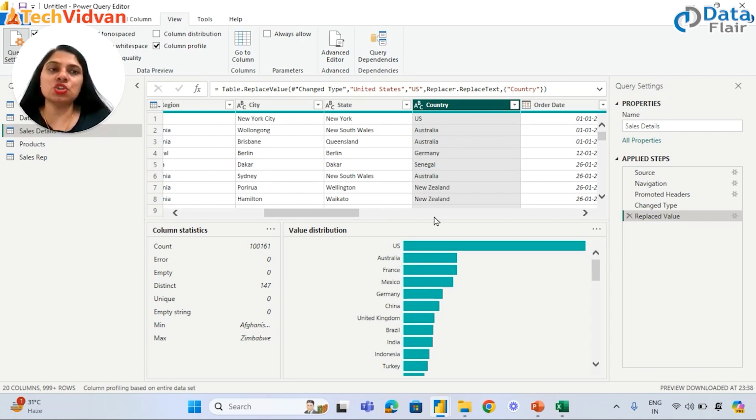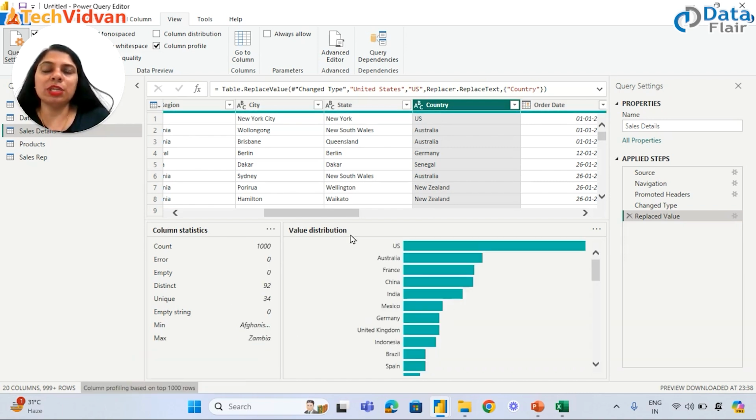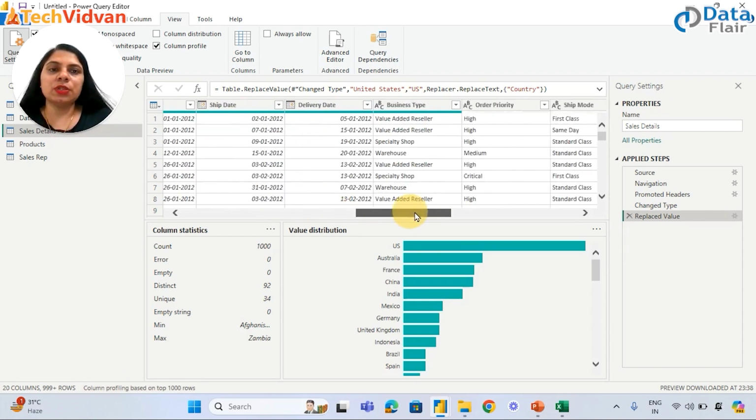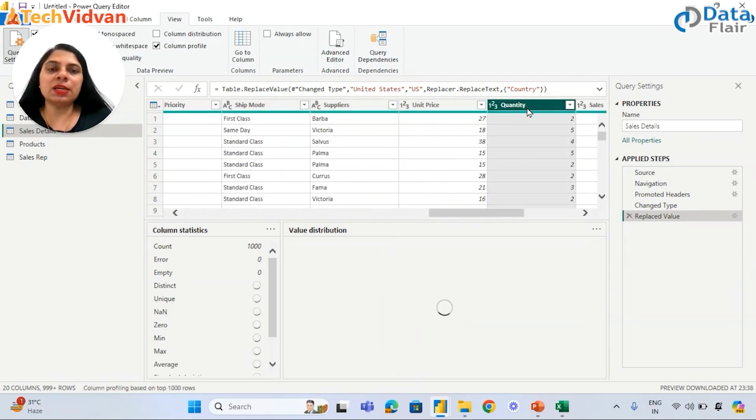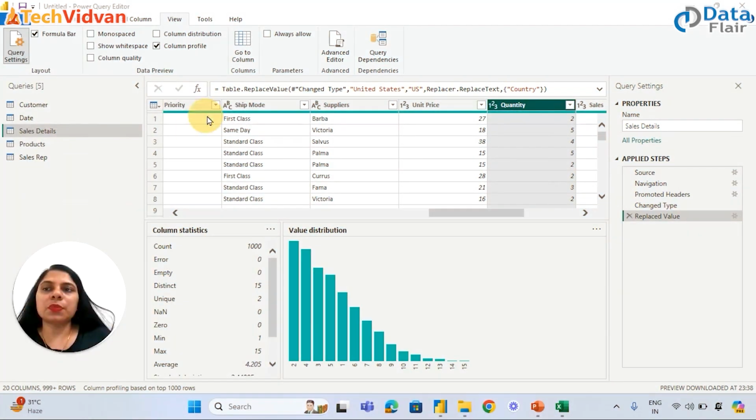If there is any such issue that needs to be fixed, let's change this column profiling to be based on 1000 rows only, because then it will take less time. Similarly, if we select any other column, any numeric column, this shows the distribution of values. What is the minimum quantity sold? What is the maximum quantity sold? And then we have a few more options given.